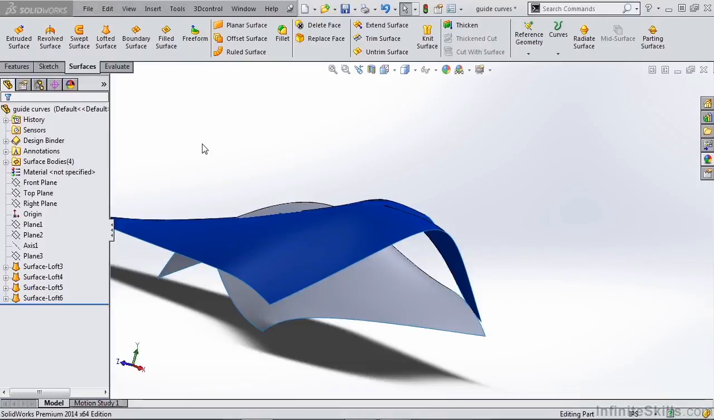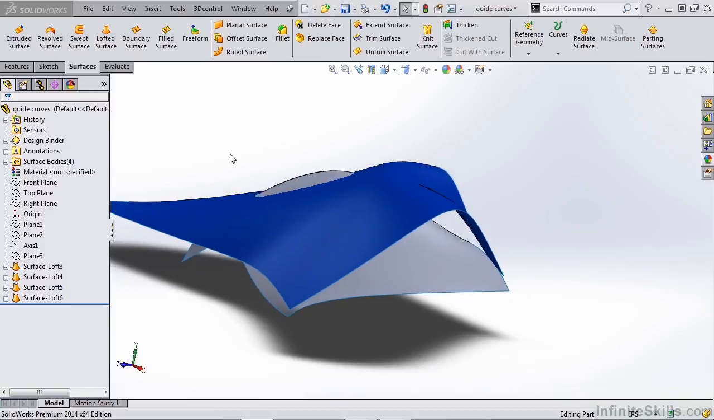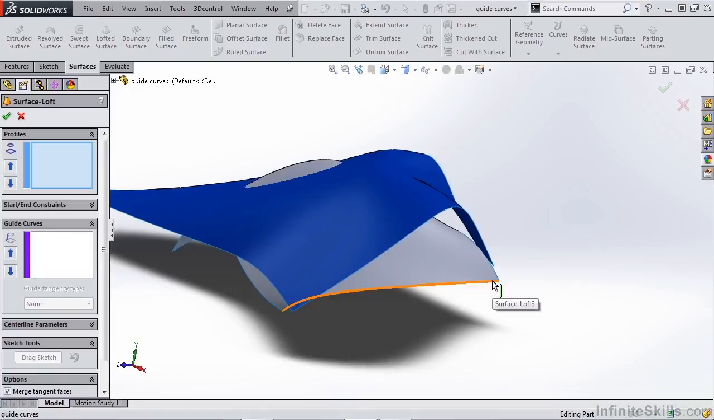In this video, let's take a look at lofting between surfaces. All the other lofts we've created have been between 2D or 3D sketches using profiles and guide curves. But now let's take a look at lofting between edges of surfaces. We're going to create a lofted surface between these two edges.